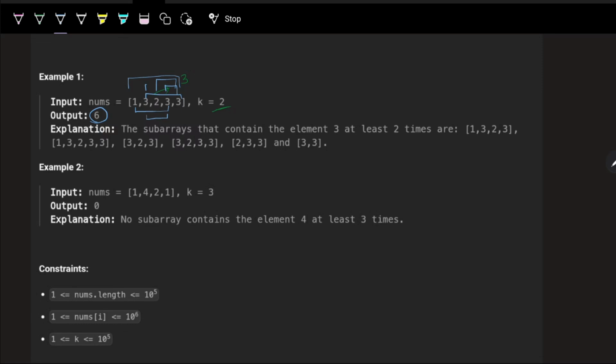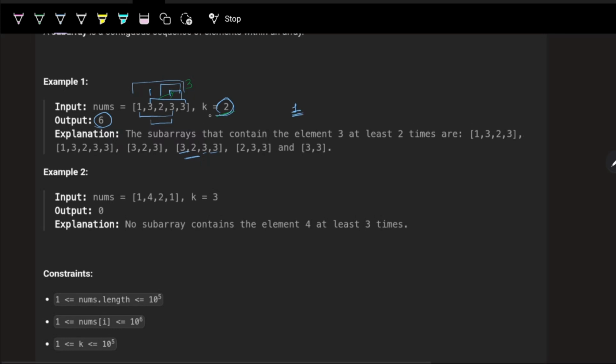Remember, at least 2 means there can be more than 2 threes also, that is allowed. So if you see in this subarray, there are 3 threes. We have been asked at least 2, so it's fine. But there should not be a case where the subarray has only one 3, where the count of 3 is 1. Why? Because we have been asked to maintain at least 2.